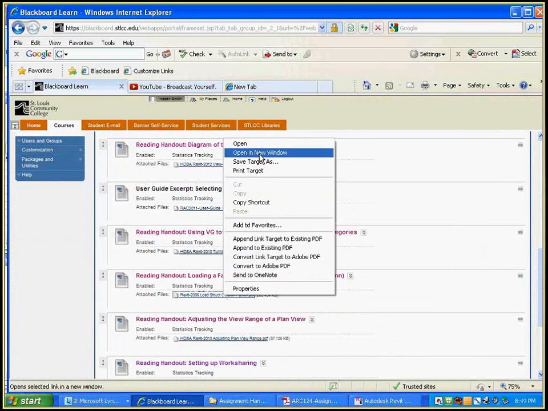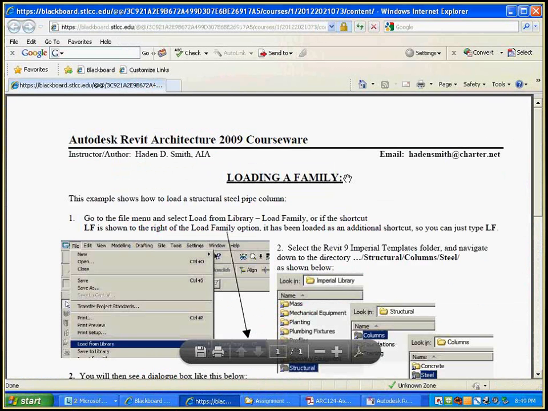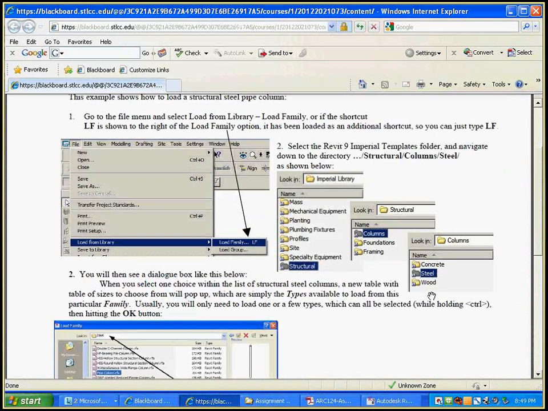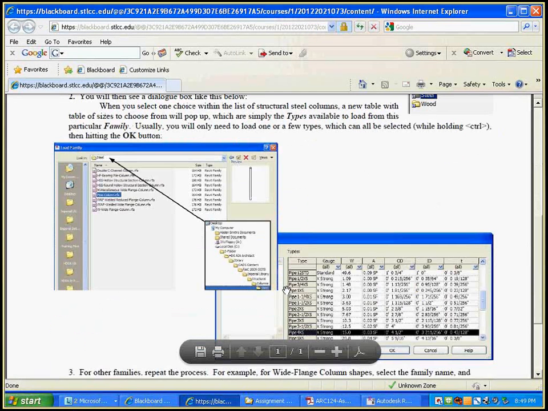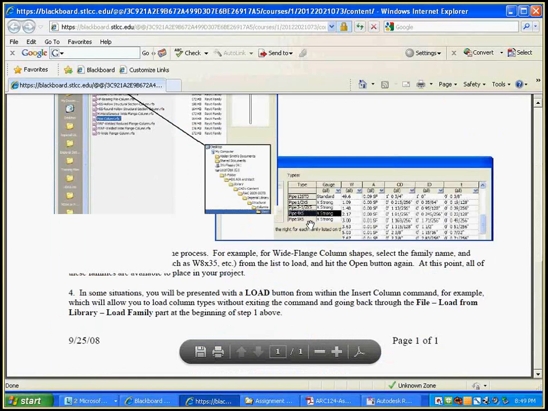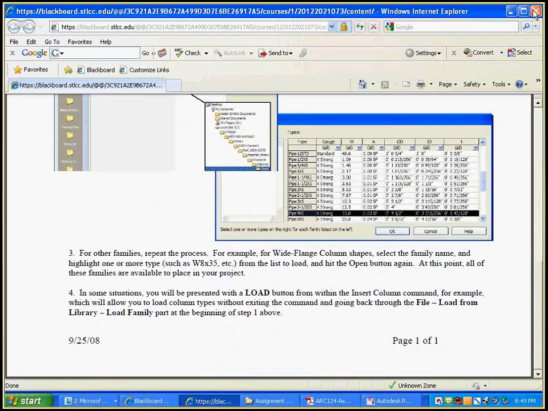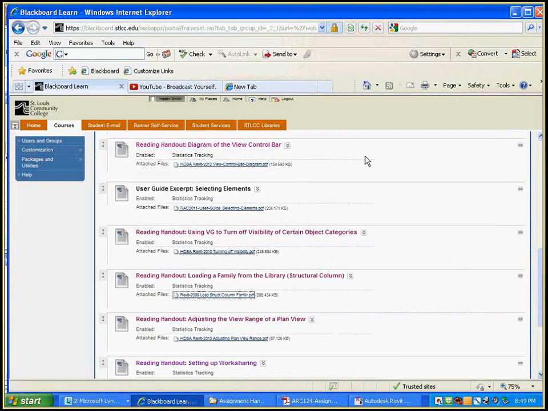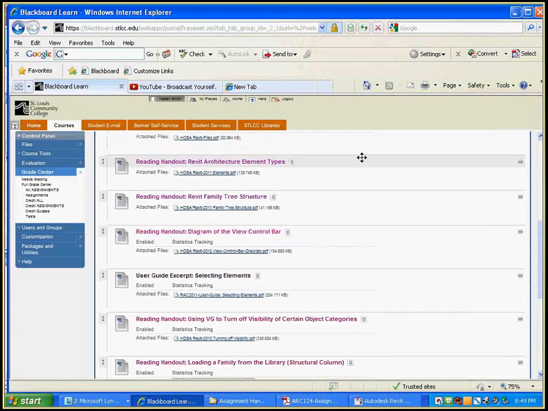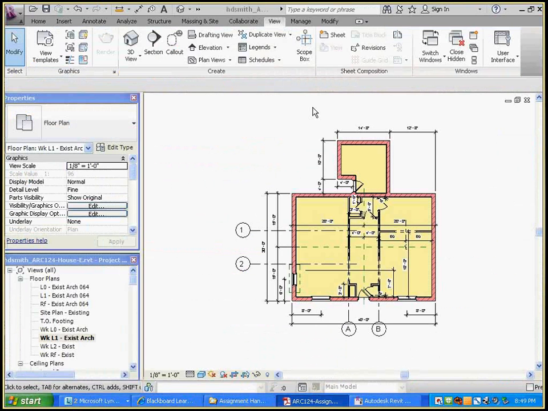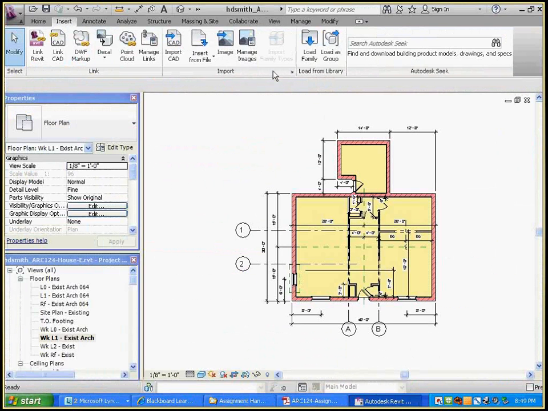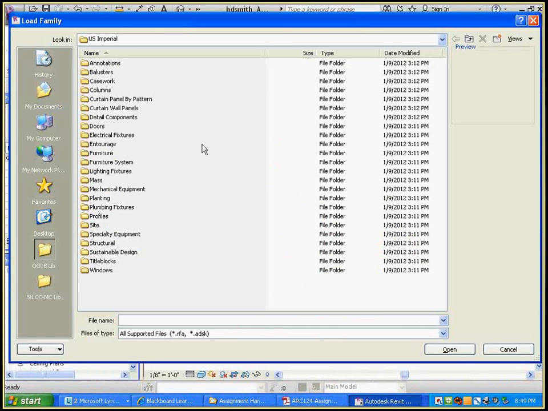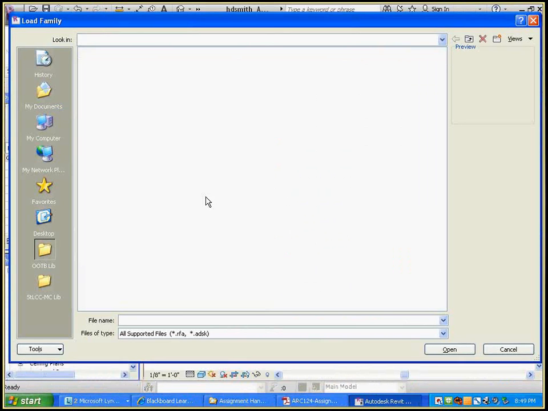It goes over the process of loading, and it goes to structural columns, steel, then you highlight the column, and then it shows how you can load certain types here. So that handout's there if you get lost in the process of looking for something, but I'm going to go ahead and go to Insert, Load Family, and this is the out-of-the-box library, which is where it should default to take you. Go to Structural.